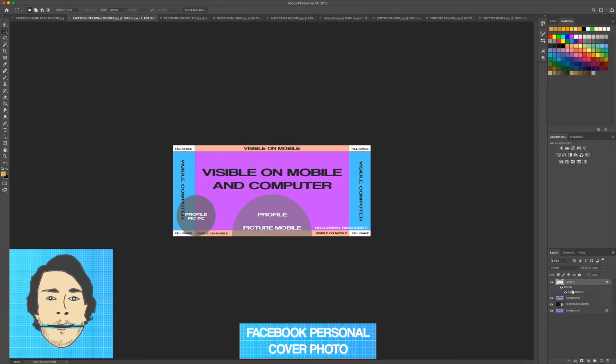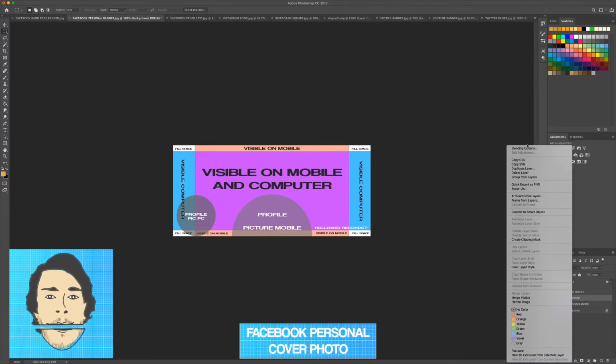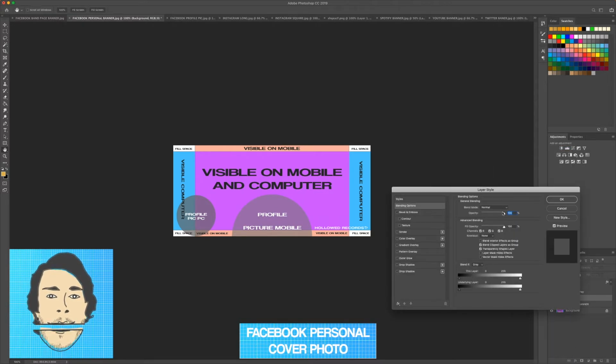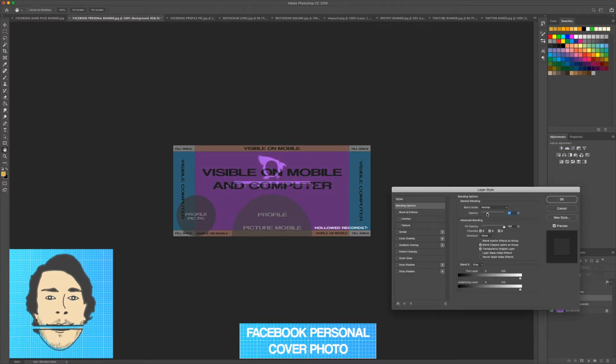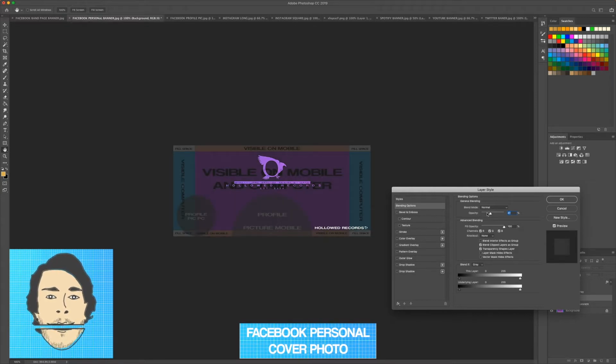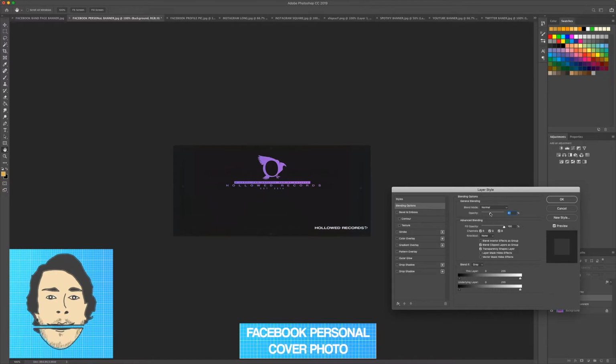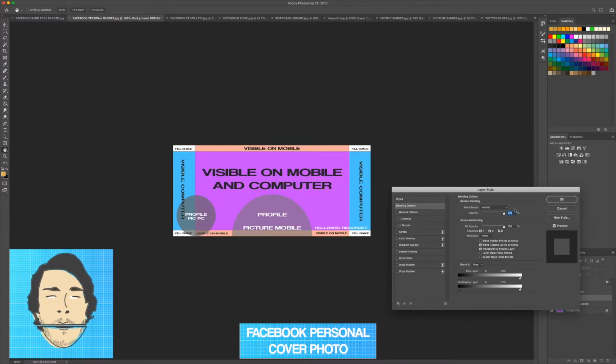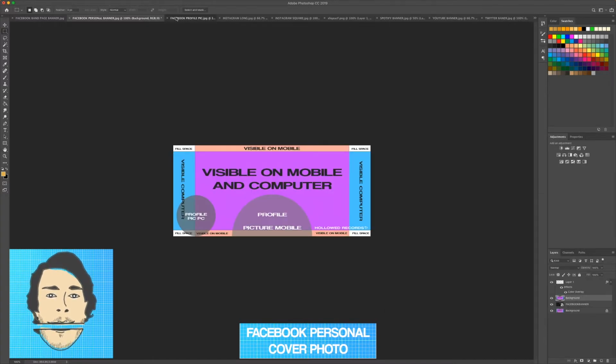So we can just look at this image, and let's reduce the opacity, and let's see what it looks like. Yeah, so I have the Hollowed Records thing here, so I know that when I post this, that most important information will be seen on every device. Perfect. Let's go on to the next one.